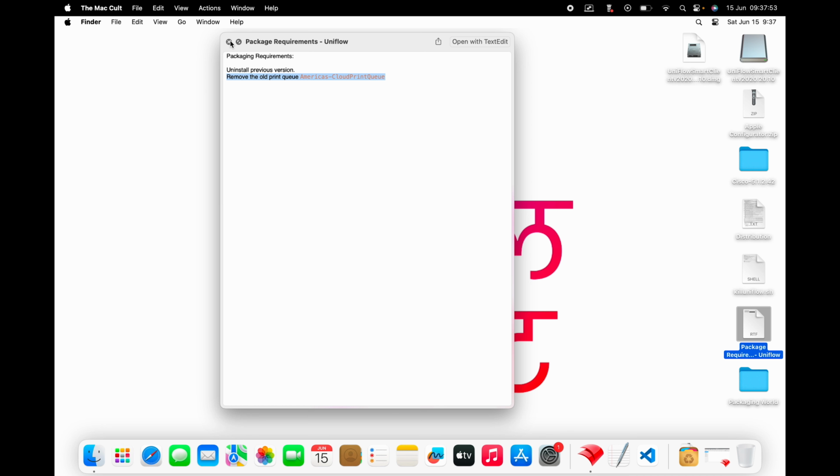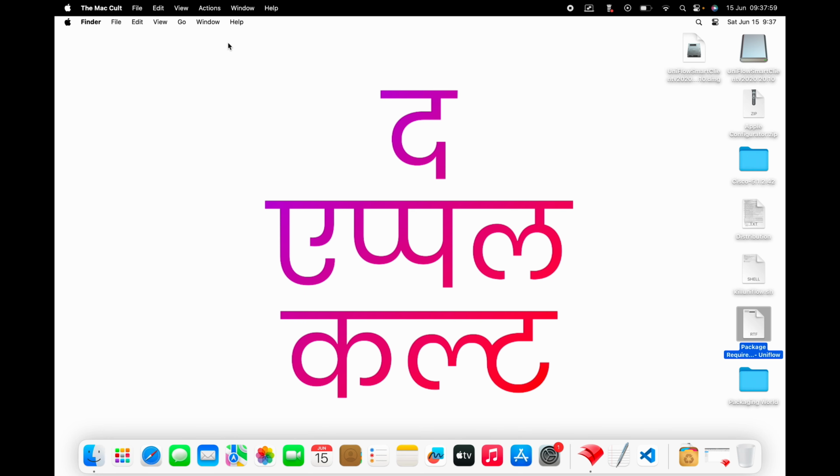Okay, so we saw the requirement: uninstall the previous version, which is pretty simple, and remove the old print queue. We'll talk about how to remove the old print queues from Mac as well. And this you could use anywhere, for troubleshooting purposes and all.